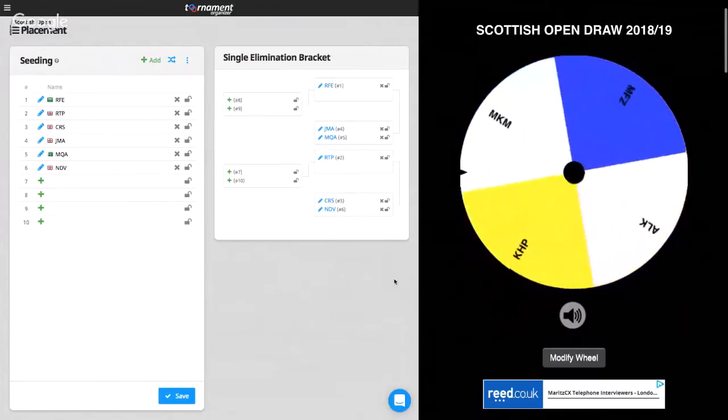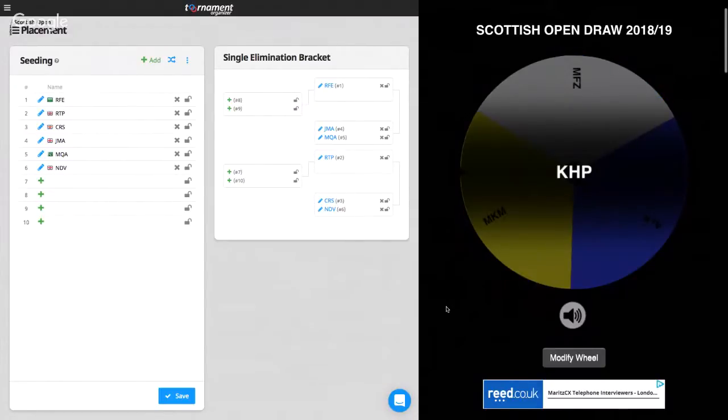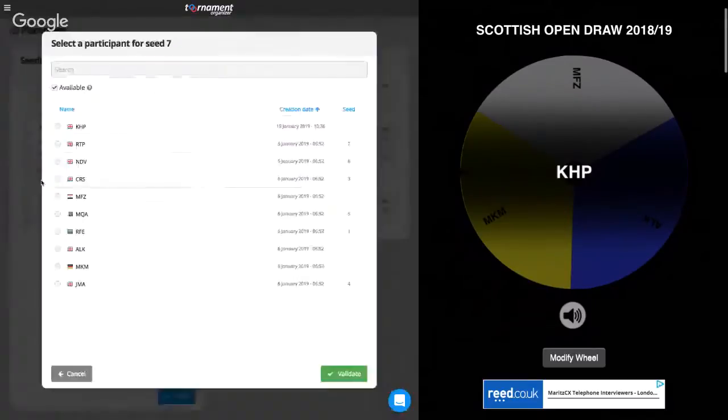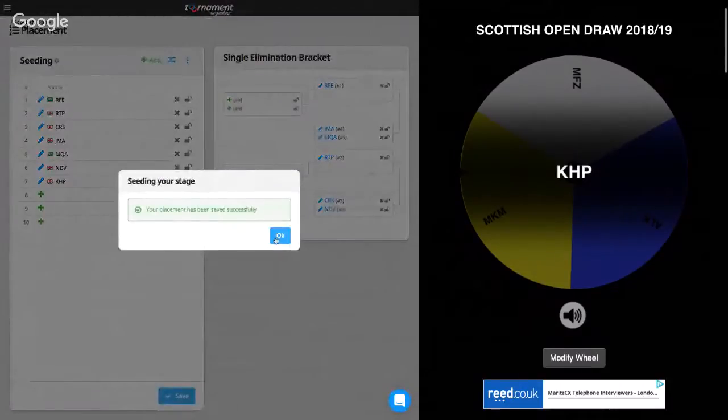As I'm entering them in, if you've got the brackets up and the links that I've sent you for each tournament, they should be changing as I put these in. Ken Hopper has been drawn and is seed number 7. Let's see where that takes Ken.